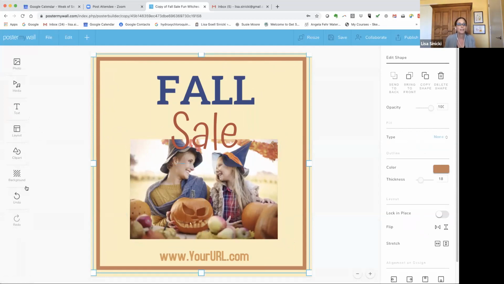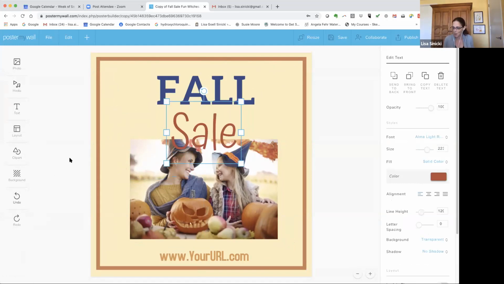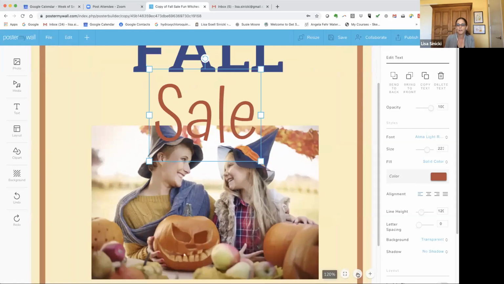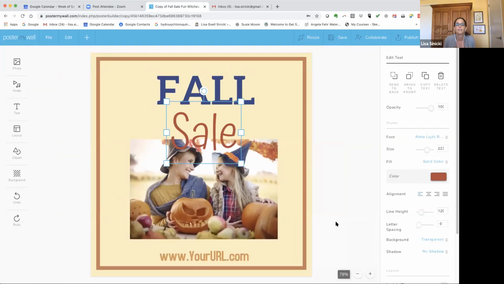Right here on the left, we have undo and redo. So if you say, move this over there, you weren't happy, you click undo, it is right back to where it started. Other key thing to know, if you need to zoom in, down here on the right, plus button zooms in, minus button zooms out, and this frame will take it to the ideal size to fit your screen.